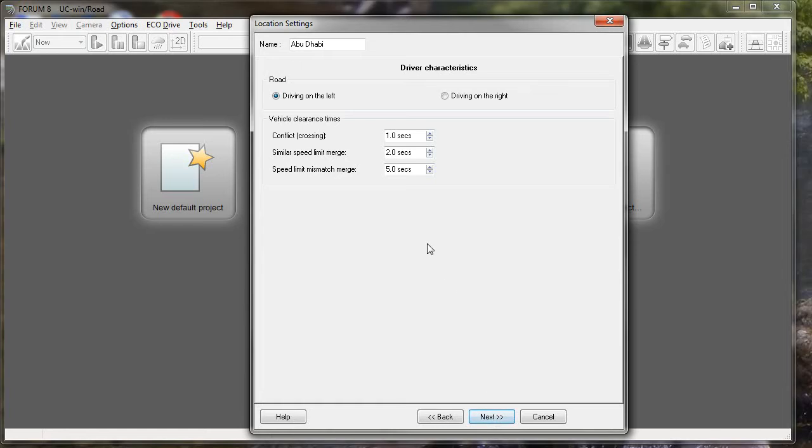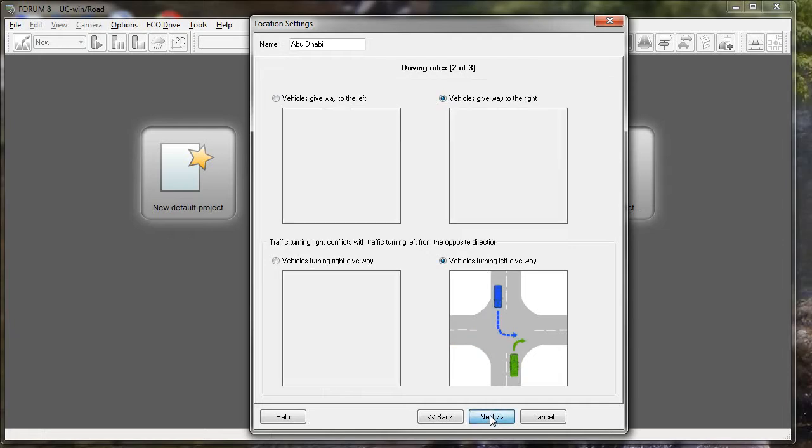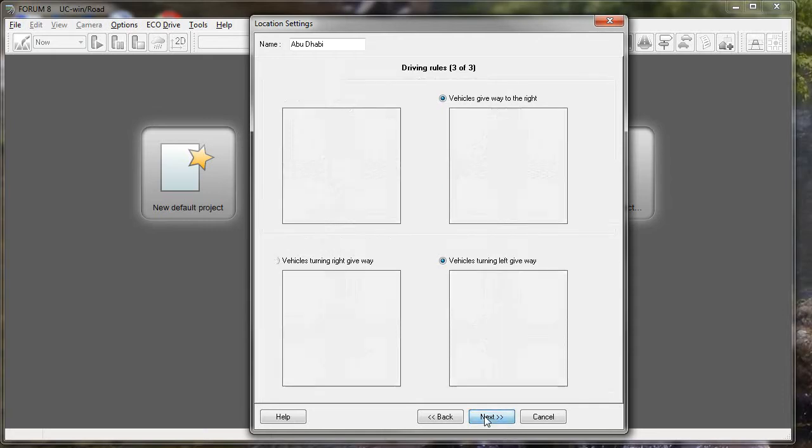We'll hit next, and the driving characteristics. This is important because this is for the whole file. You can't change this afterwards. Once the location settings are set, we want this to be driving on the right, because in Abu Dhabi they drive on the right. Vehicle clearance times, I generally leave default. Then you click next. For roads that have equal priority, subsequent rules apply, I tend to select vehicles give way to the right. Then click next. On turning conflicts, vehicles give way to the right, and vehicles turning left give way, which is correct for this situation.